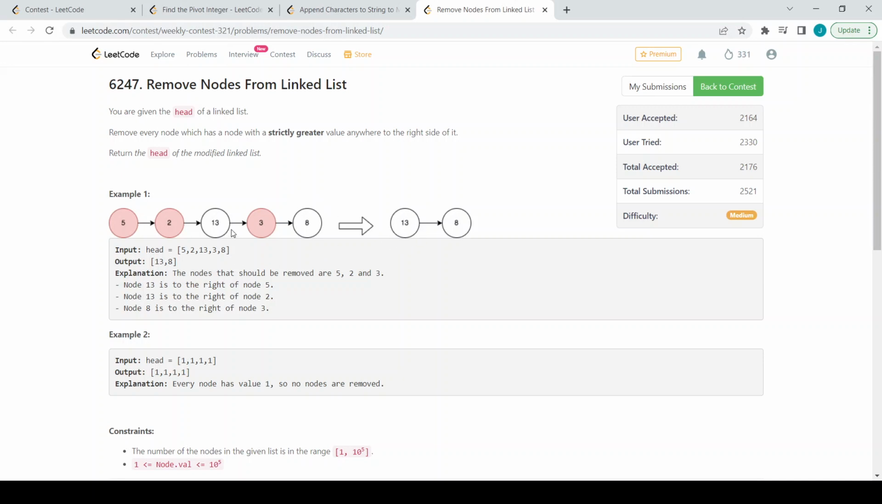And for 2 there is a greater value 13 on the right side, so we remove 2. And for 5 also there is a greater value 13 on the right side, so we remove 5 as well. So the answer is 13 8.